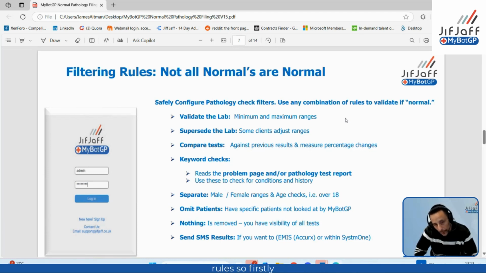So firstly, do you agree with the lab? If you agree with the lab, and MyBotGP has the lab ranges pre-configured in the panel, and you're happy to file based on the lab, then it will agree with the lab. If there are scenarios where you want to set slightly different tolerances to the lab because you believe it's safe to do so, you can do that. You can supersede the lab ranges. So MyBotGP will read it and it will go on your ranges.